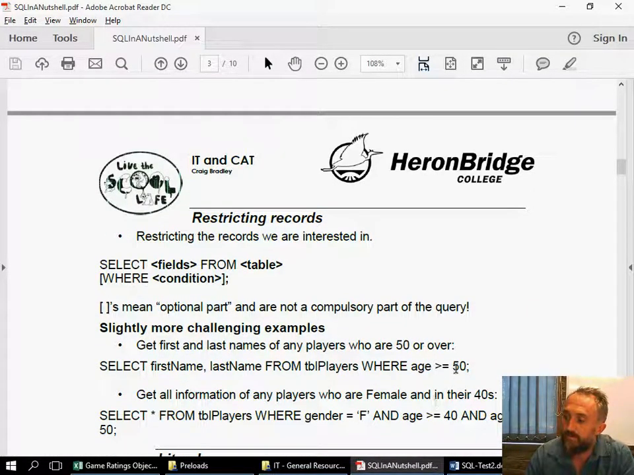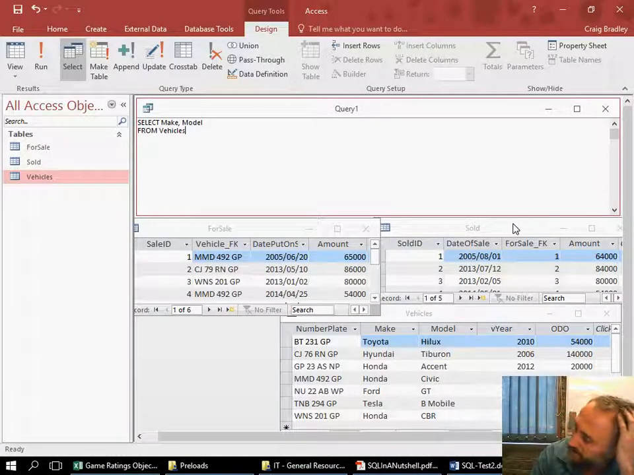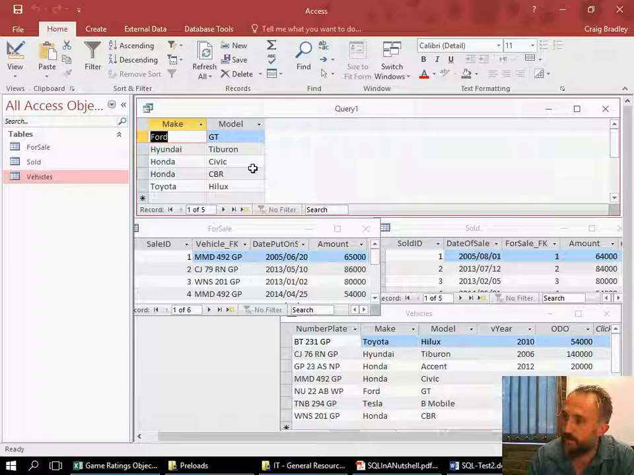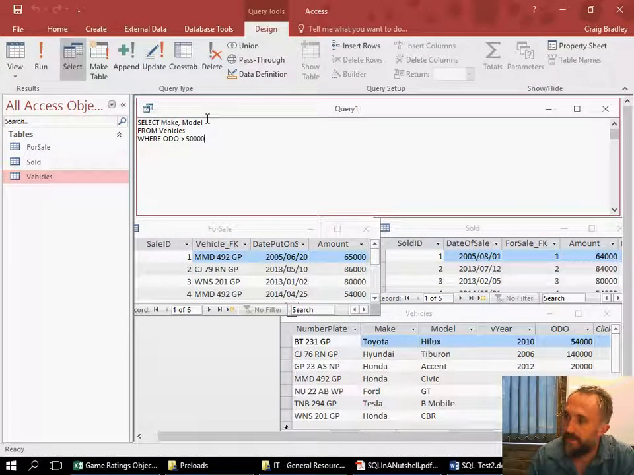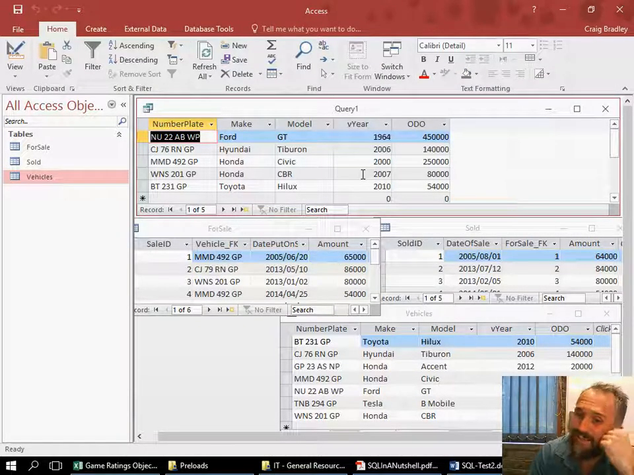So now they go through a definition where you can say where age is greater than or equal to 50. It's a bad example because you shouldn't be storing age. But for example, if I wanted to find out all vehicles that ODOs are over 80,000, I could then just add a where condition. I could say where ODO is greater than 50,000. And you'll see then it will return only the vehicles whose ODOs were greater than 50,000. I wanted to show you something else here. If I want to select every single field, I just say star. So if I say select star, it will select every single field.